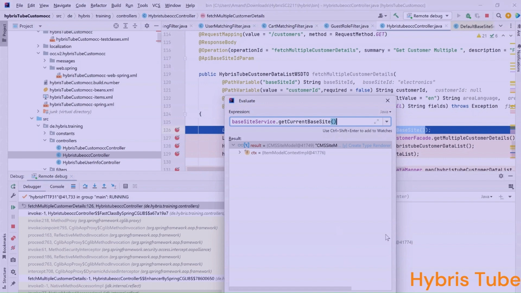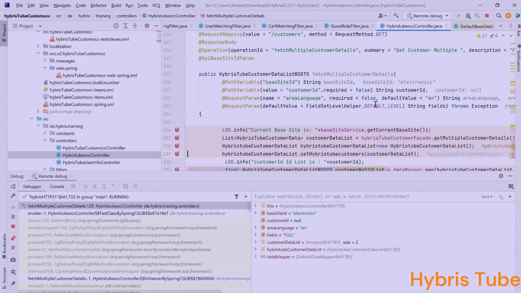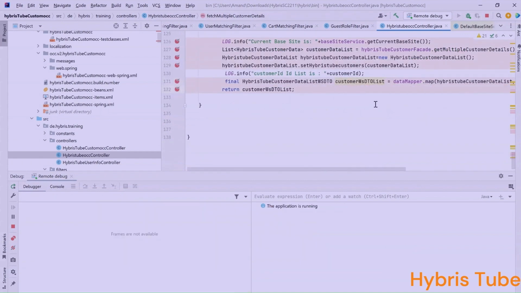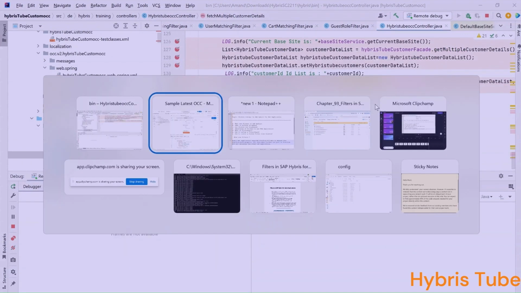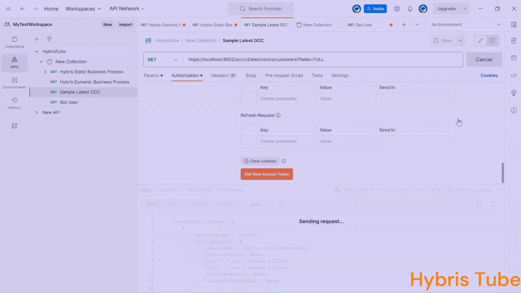So guys, this logic is basically written in the filter class, right? I will release the debug again, because then I will show you where the logic is written, where we analyze the URL, or the HTTP request which we are firing from Postman. Using only that HTTP request, the system determines that this is the current base site.